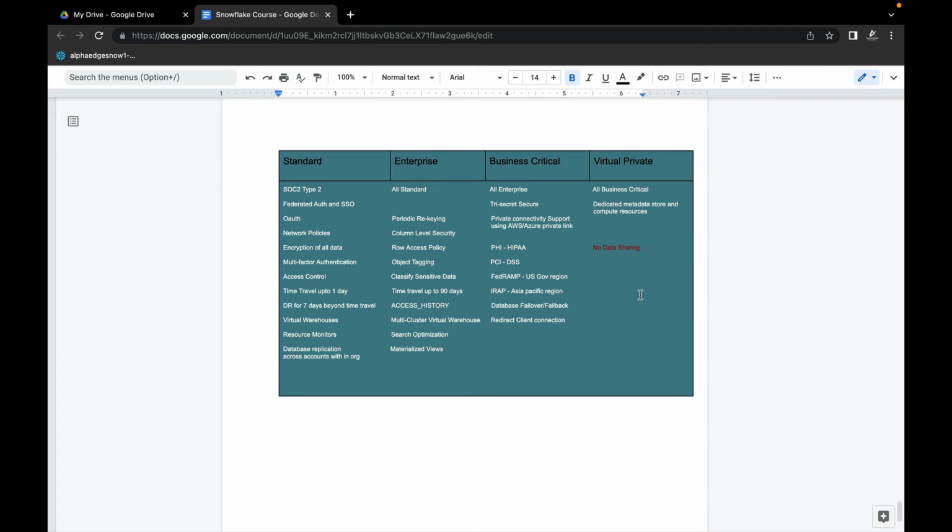You also get the search optimization in enterprise, which improves the performance for selective queries. We can go into more detail on this. And the materialized views feature is not available in standard. This is in enterprise. So these are the enterprise features.